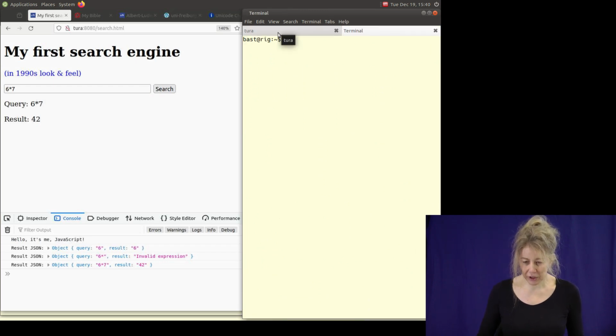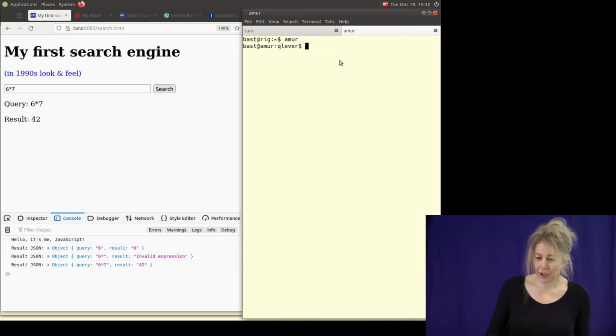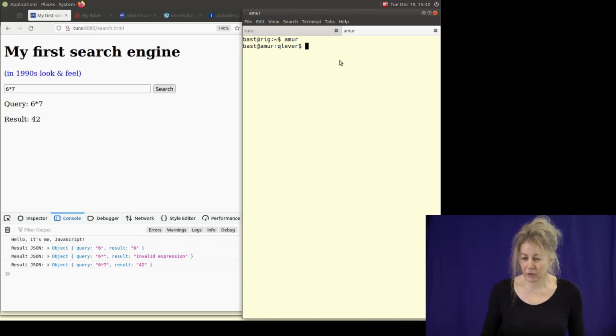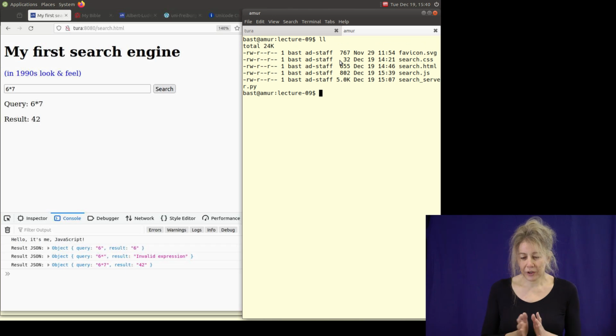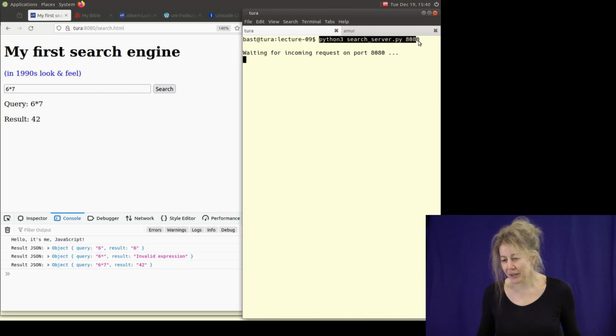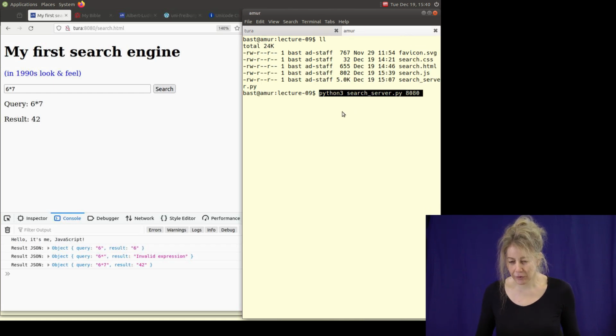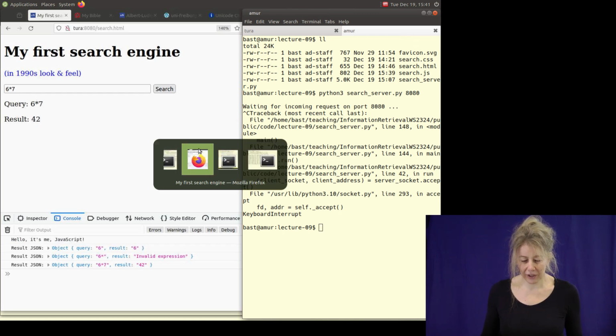So let's just check. The machine is Tura. We also have another machine, which is called Amur. This is another river in Asia. Our machines currently have river names. So let's go to teaching, information retrieval 24, public code lecture 9. Yeah, that's our code. Now, think about it, it's kind of funny. I can run the exact same server here. No, let me first not run it and see what's happening.